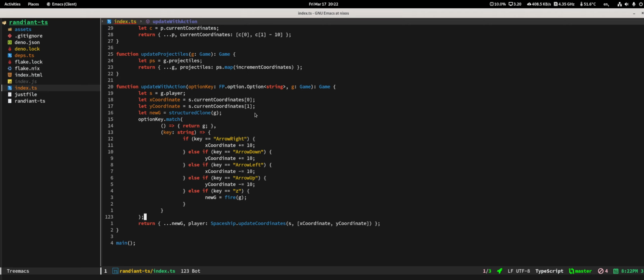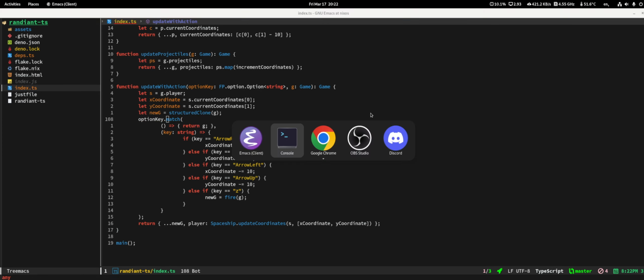Do you mean option key dot? See if he gets it. Option key dot? Space, right? Yes. Like after the dot, see if he completes. Oh, okay. No, LSP is not working. Okay, but we're getting there.